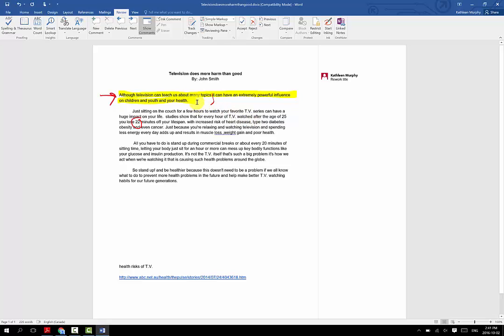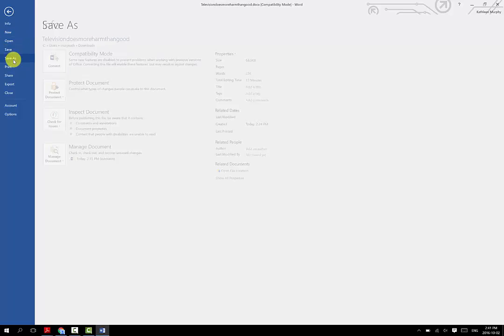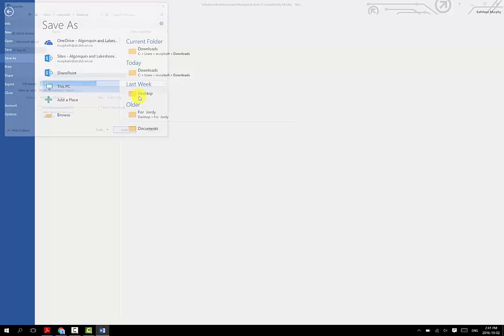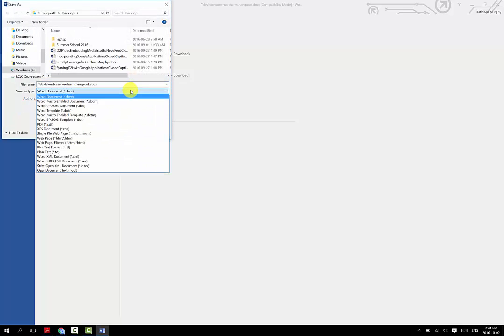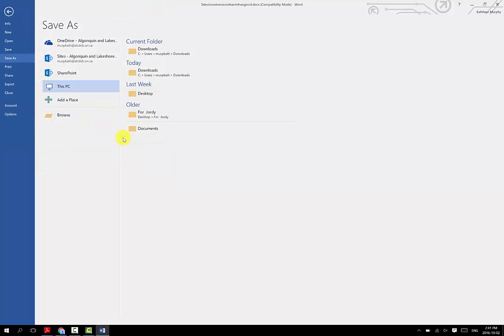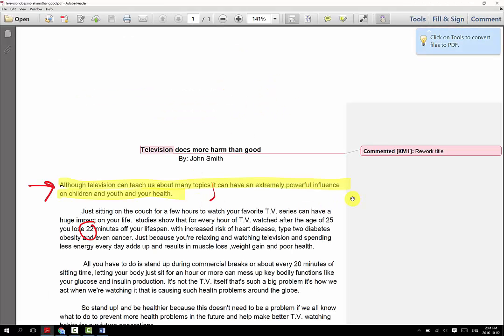When it's time for you to send this to your student, I recommend going to File, Save As, choosing where you're going to save it, and saving it as a PDF. This way, your students will see all of the revisions once I've saved it. And this will pop up and you can see exactly what your students will see, the edits along with the comments.